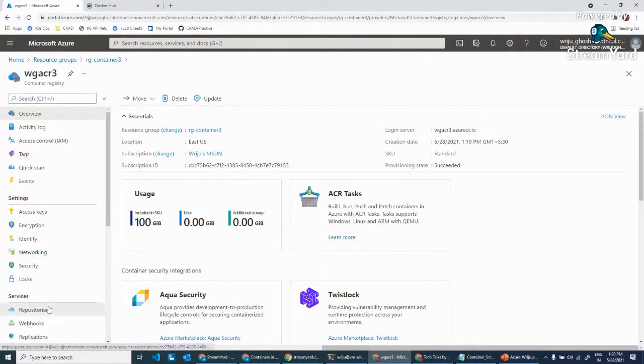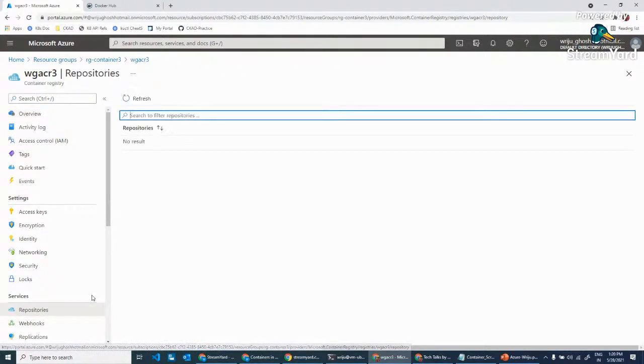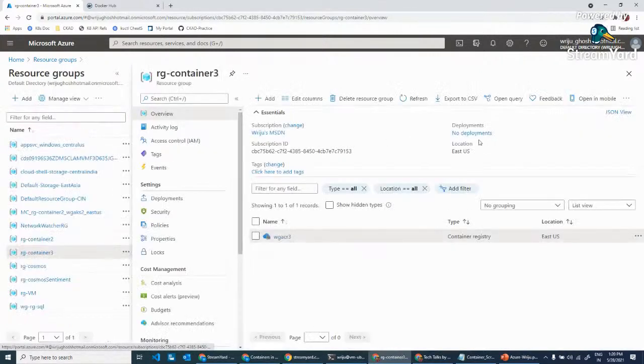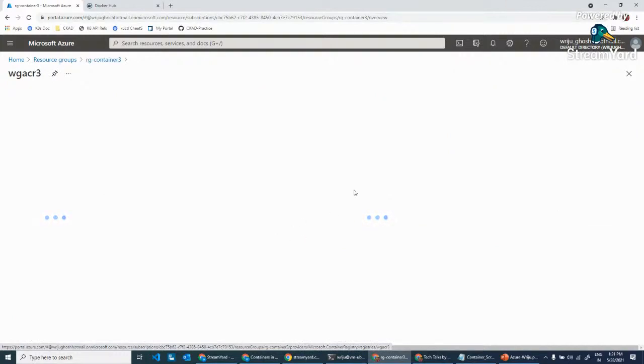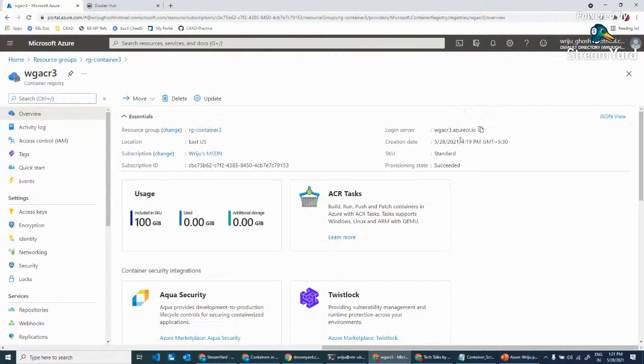Azure subscription, and you can see that I have no repositories because it was just created. It should be empty, right? So there is nothing available. So what is the name of the registry? The name of the registry is this one, right? And it has a public URL available. That is this one, right? So let us copy this one.